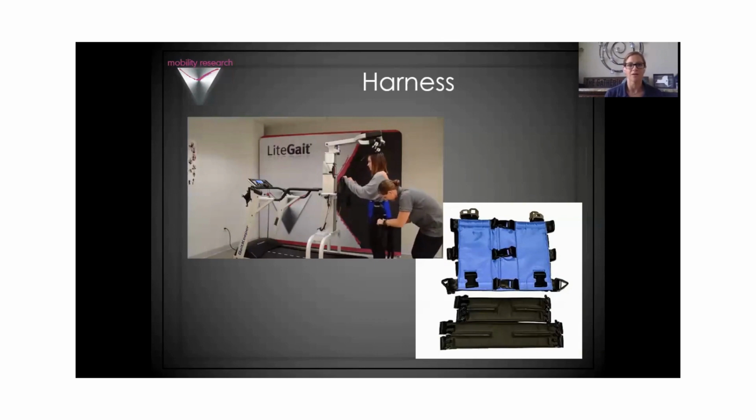The great thing about our harness is it can be wiped clean with Cavi wipes or Virex or whatever you're using for infection control, as can the whole LiteGait device itself. And then also our harness is designed to be able to go over J tubes and G tubes and colostomy bags and pumps and wounds and incisions and all sorts of things, depending on their location. And there are contraindications with the harness, which we go deeper into in training. But for the most part, we can accommodate those different lines and tubes and whatnot.